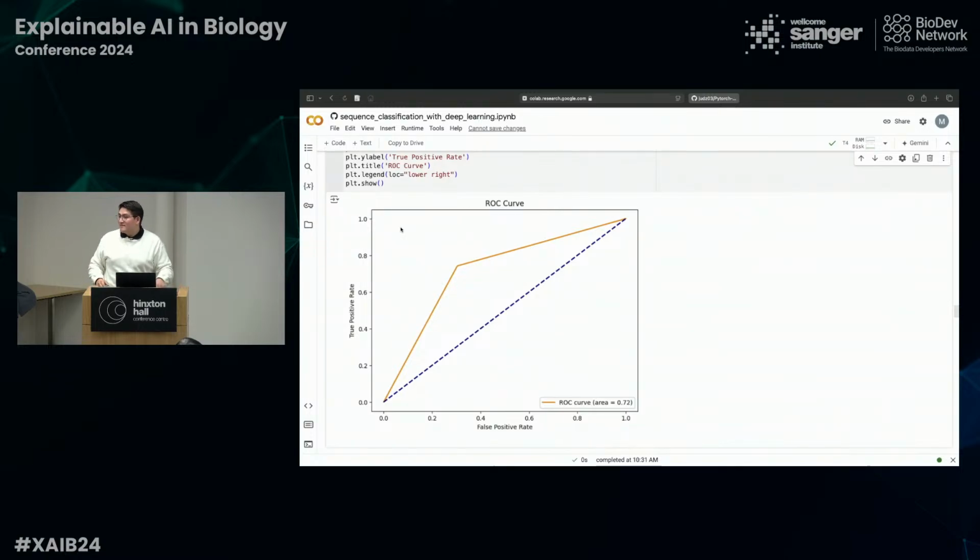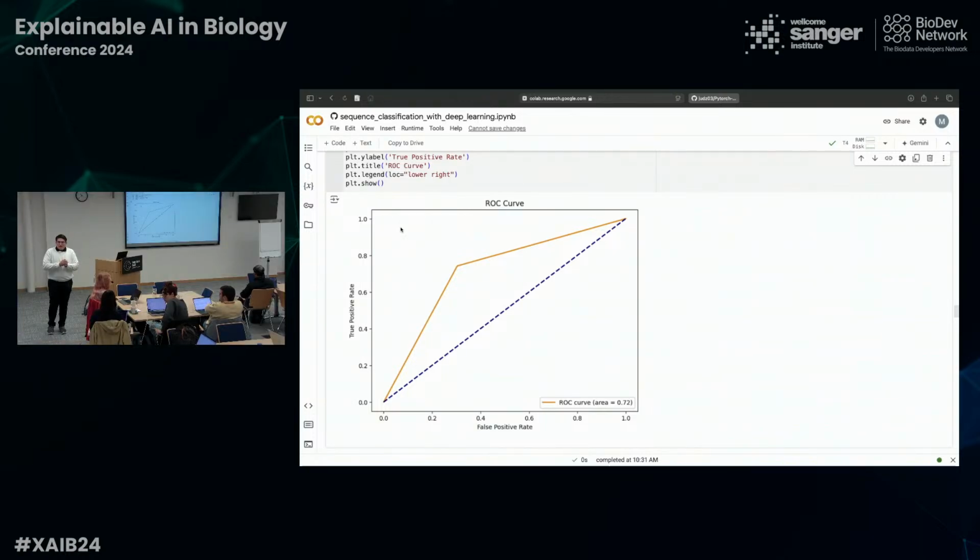What adjustments did you make if the data set was imbalanced? Would you, for example, adjust the model? Sorry, again? If the data set was imbalanced, would you adjust the model in some way, or would you oversample or downsample?